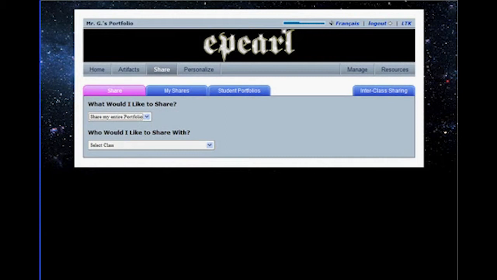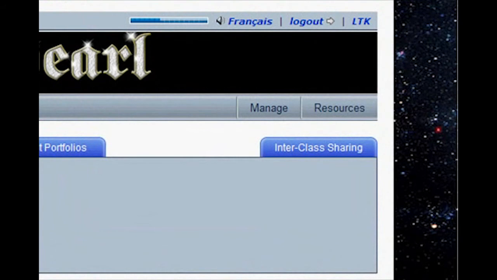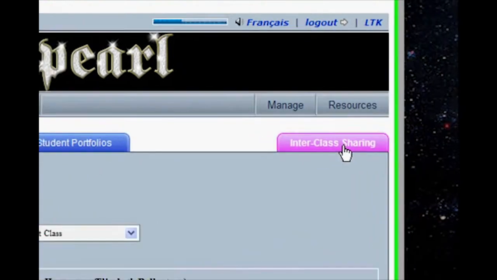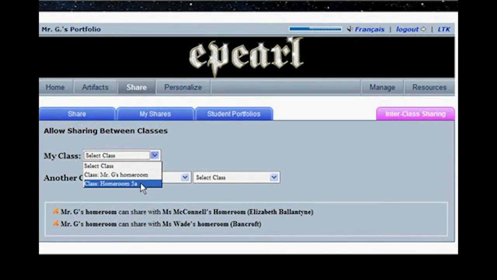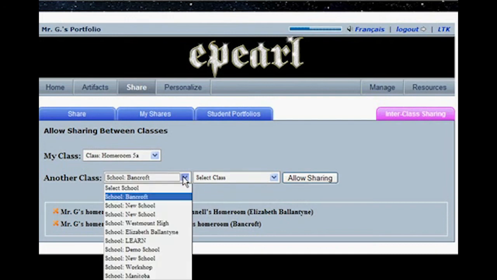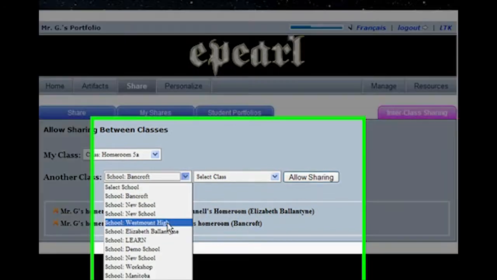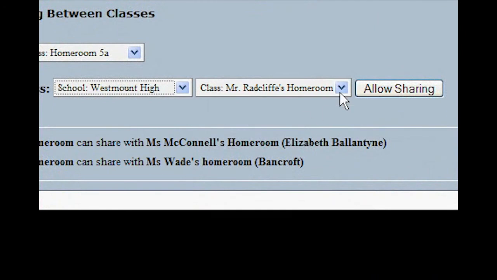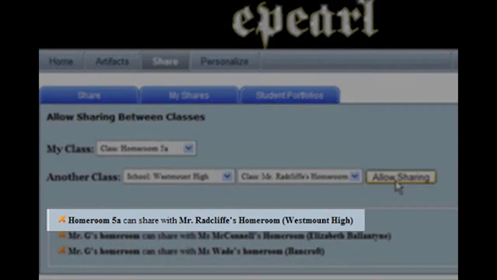From the Share screen, a teacher can also allow students from his class to share with students in another class in another school. To start, he would click on Inter-Class Sharing. First, he selects his class, Homeroom 5A. Then he selects a school, such as Westmount High. Finally, he chooses Mr. Radcliffe's homeroom, and the Allow Sharing button appears. The teacher clicks on Allow Sharing, and the teacher will see the class added to his shares list.